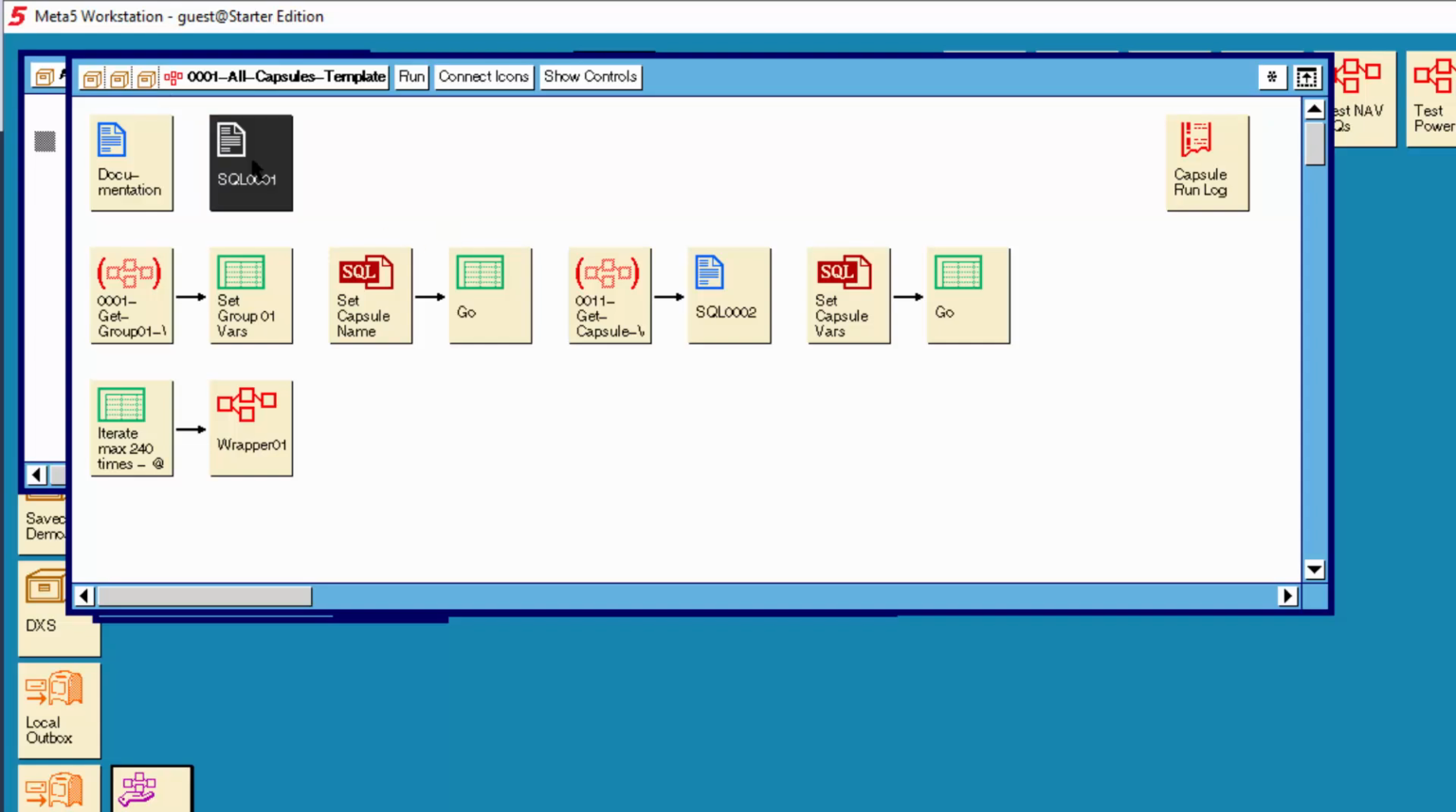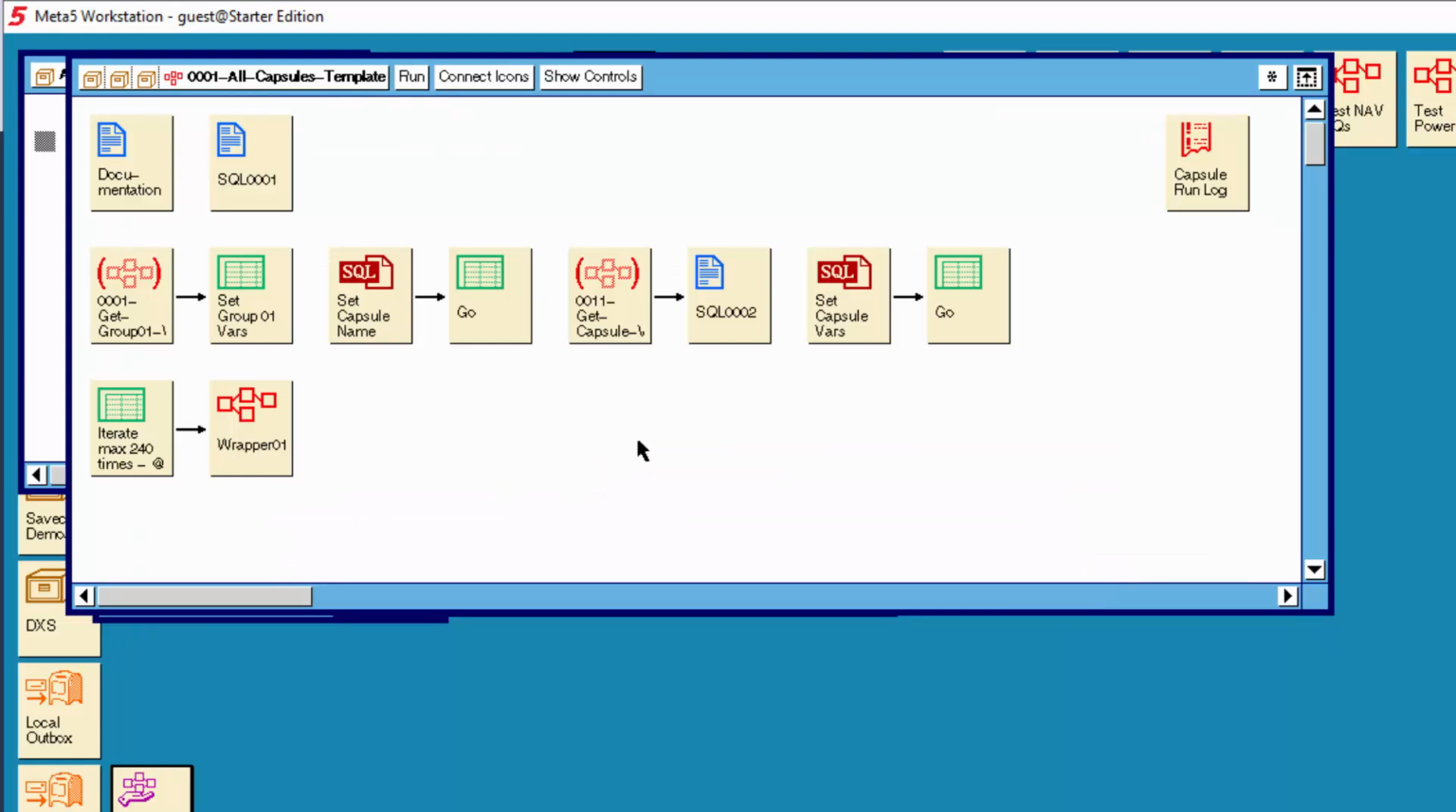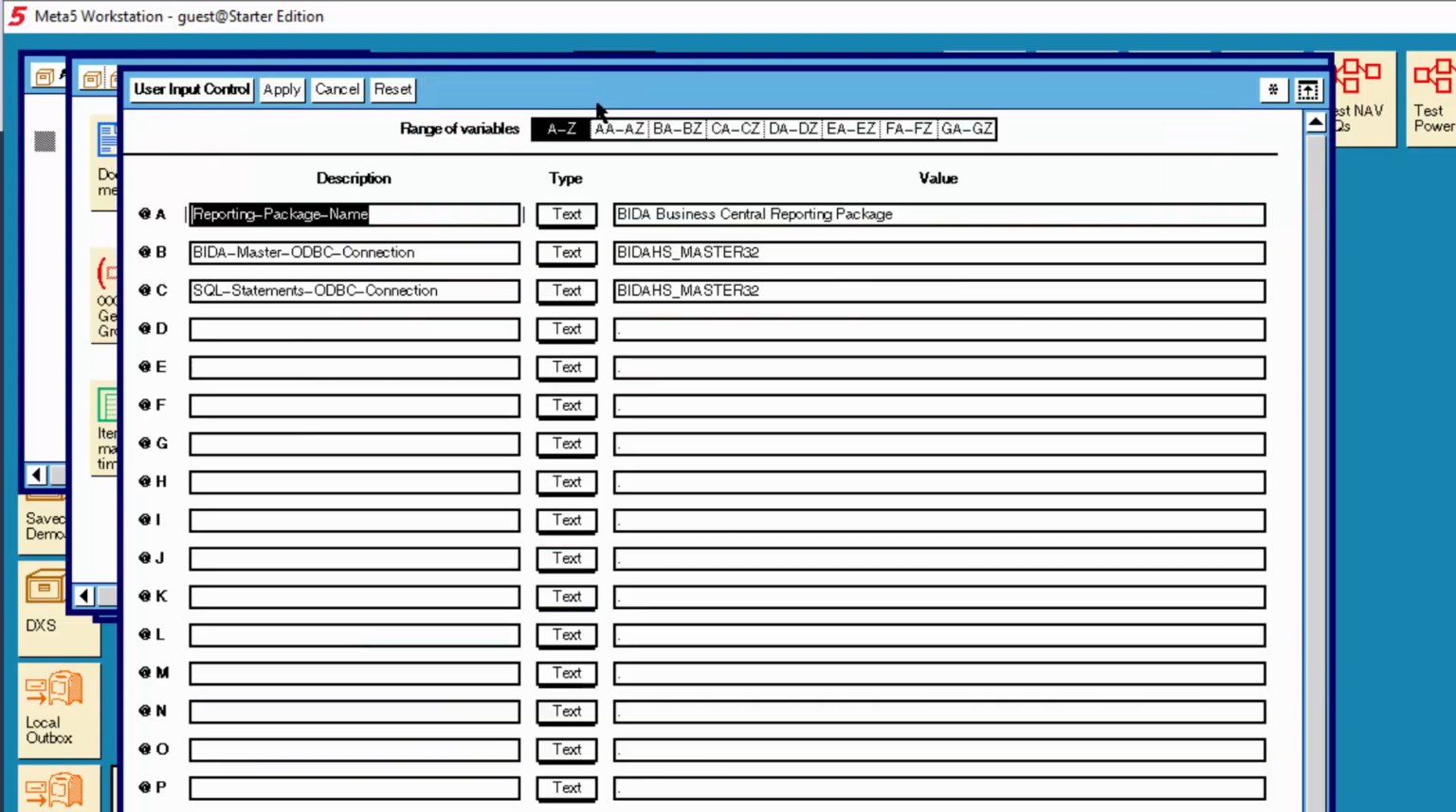So we will open this icon, and you can see the GA variable has the capsule name in it. Meta5 has an idea called the reference capsule. This is basically a reusable programmable object, so they can be invoked from other capsules and not need to be written multiple times. In this example, the first reference capsule sets the capsule controls.